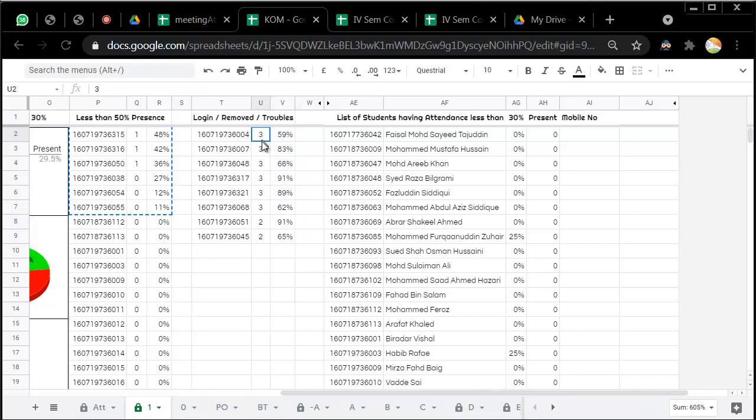And if we are finding that the number of logins by the students are more than 4 to 5 times and that percentage of attendance that they are having is still less than what is required for being present, we may get in touch with that particular student and try to find out what their problem is.